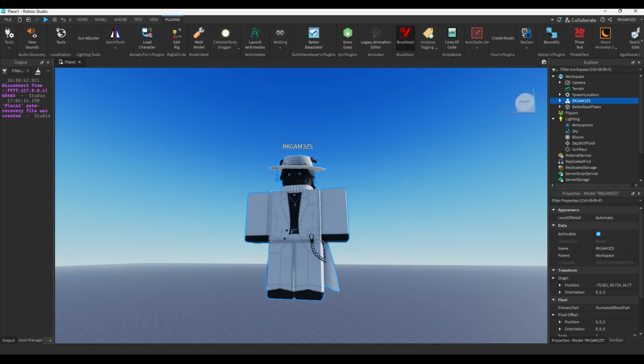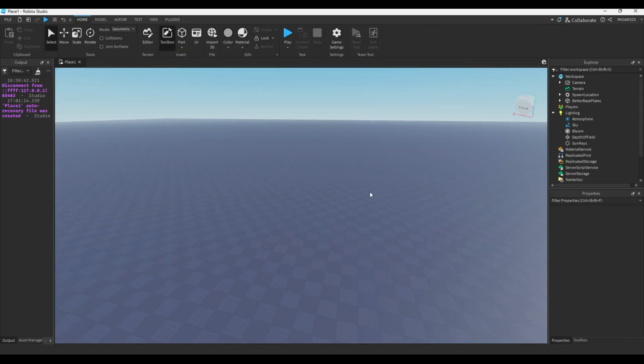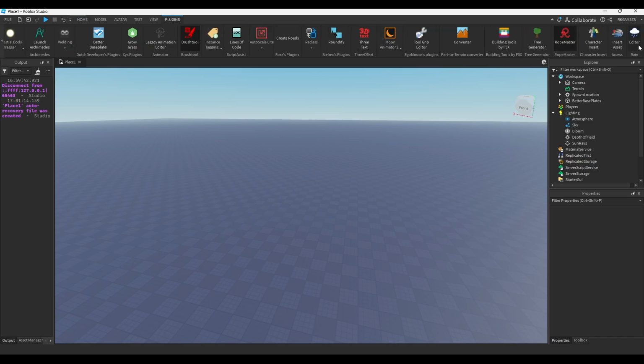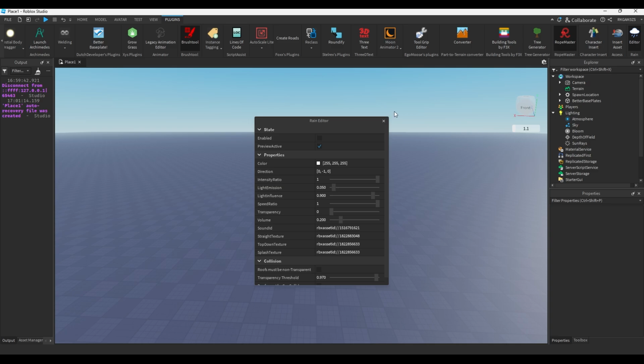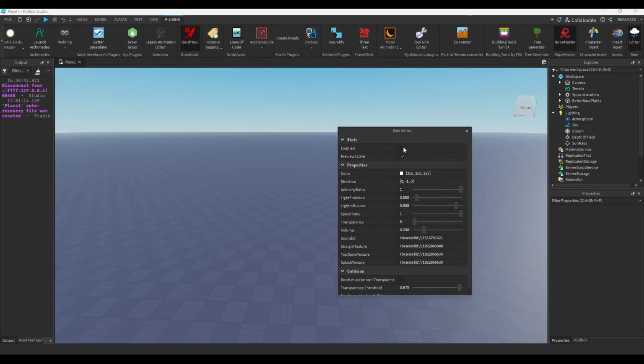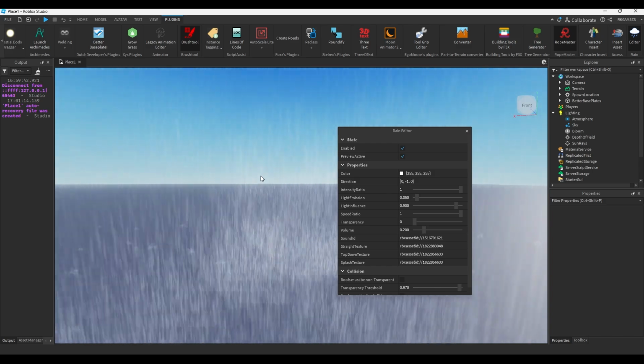On to plugin number 3. Now, I think my first tutorial ever was a rain tutorial. But what if you're like, man, coding stinks. I really don't want to program rain. Well, lucky for you, there's a plugin for that. And it's literally just called Rain Editor, or Rain Plugin. It'll be in the description, because I'm just going to put all of them there. And what it lets you do is just, it's raining now.